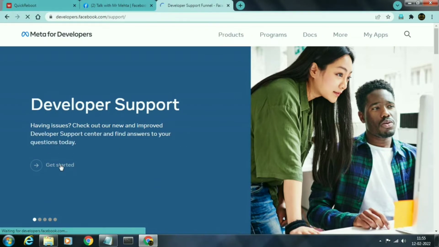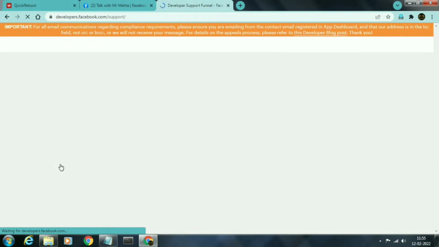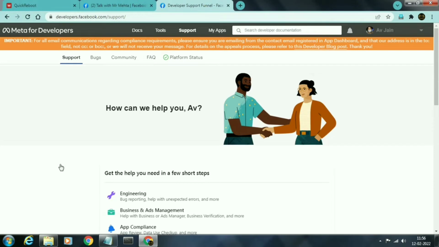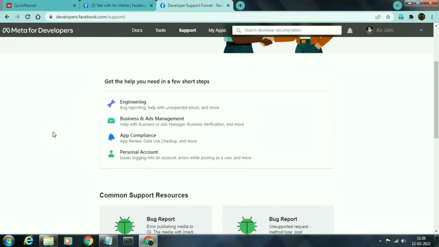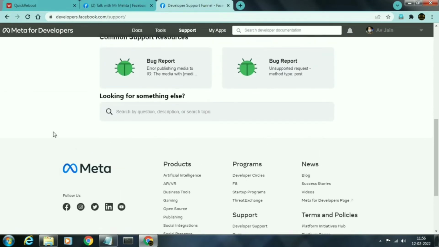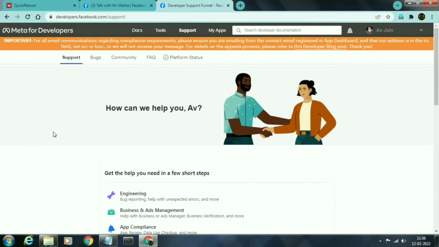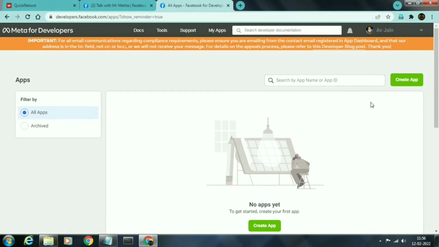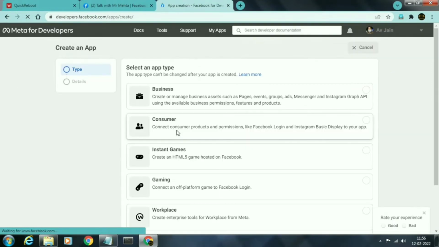This is the Facebook developer site where we can develop different apps. These apps work as an integrator between Facebook and your application. On the toolbar, first of all, we will click on My Apps. Next, we will click on Create App. Here we will create an app for our page.